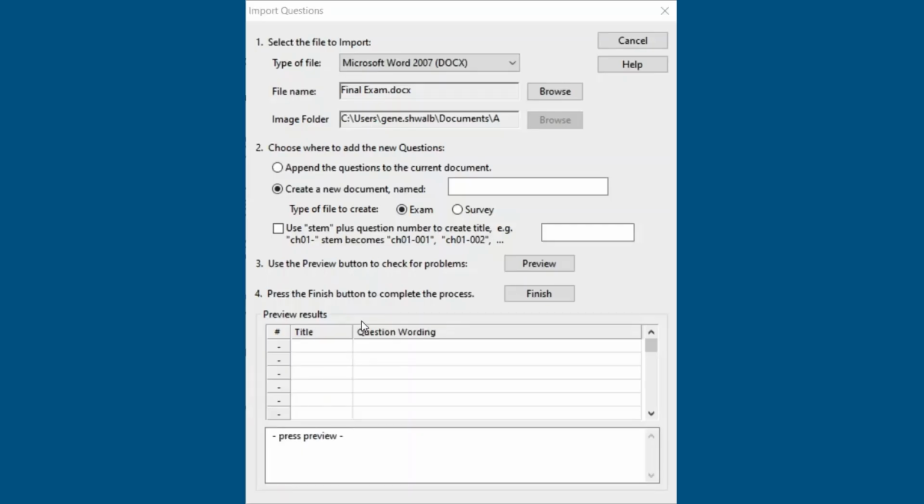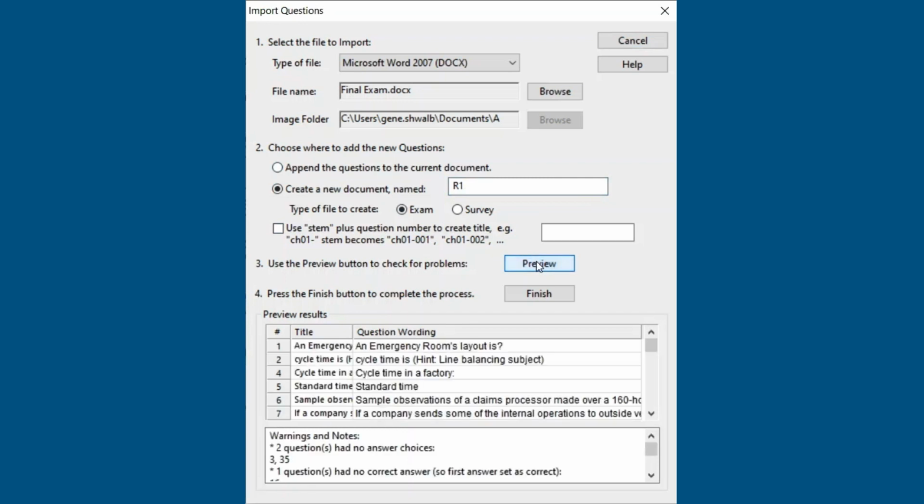Tip 3 has to do with the Import Question screen. I'll assume for the moment that you're importing a docx file. You have to specify the type in any case. You're asked to create a new document. That's a little misleading because what you're really creating is a Respondus file. And if you get to the end of this screen and need to go back and make changes in the input document, you can't overwrite that Respondus file.